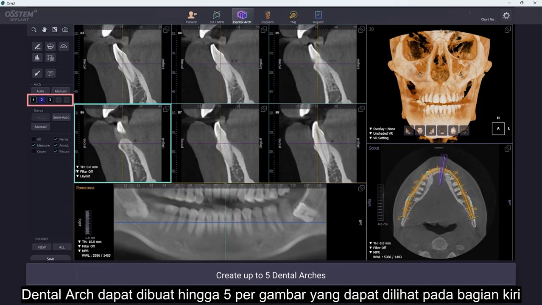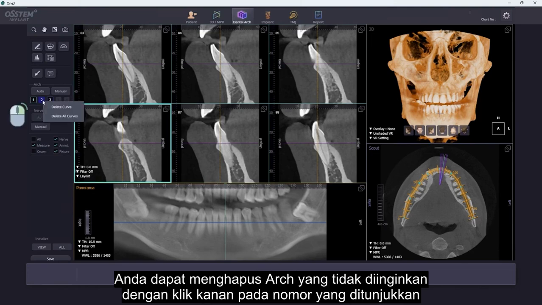Up to 5 dental arches may be created per image, of which are recorded on the left-hand side. You may delete any unwanted arches by right-clicking on designated number.